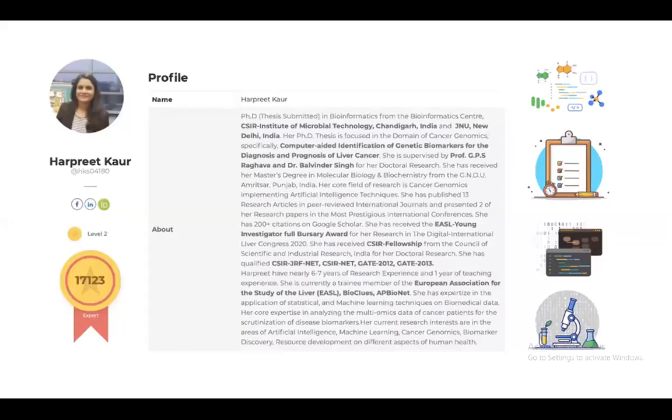So about me, my name is Harpreet Kaur and I have done my PhD in Bioinformatics from CSIR Institute of Microbial Technology and JNU New Delhi. My doctoral research was focused on the identification of genetic biomarkers for the diagnosis and prognosis of liver cancer. Currently, I am an OmicsLogic trainer at Pine Biotech. Now let's move ahead and see what we are going to offer under this program.